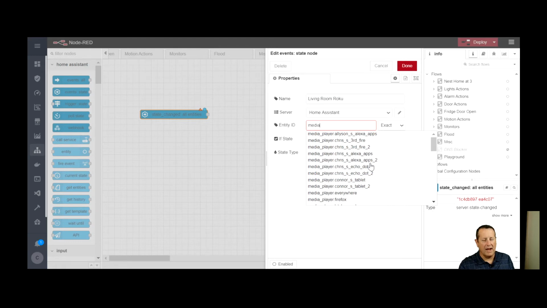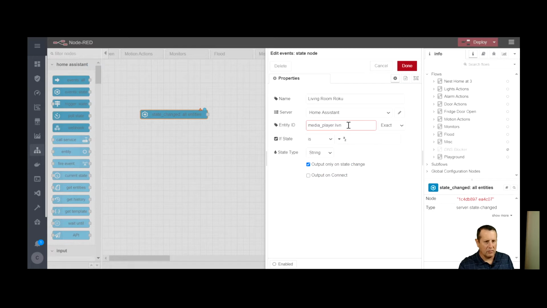And when you add those Rokus through the integration, they should show up as media player. You'll have to go check and make sure that's correct. Once they do show up, then you can pull them from this list here. So I'm going to do media player living room Roku Ultra, that one right there.